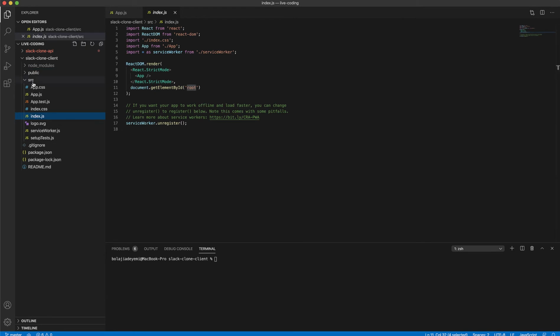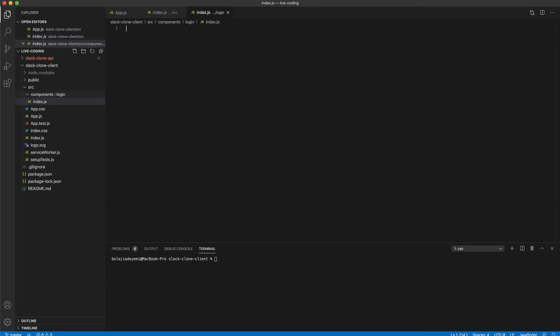So what we need now is to create our login component. We'll just create a components folder, and inside this components folder we'll create another folder called login, and inside that one we'll create a new file and call it index.js.